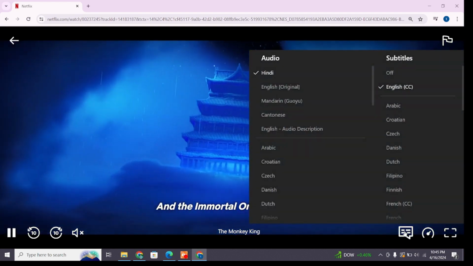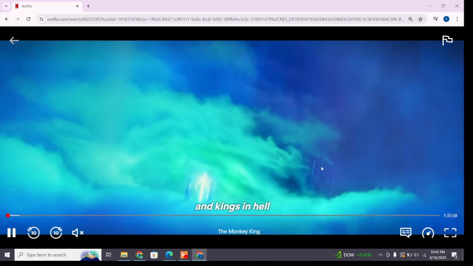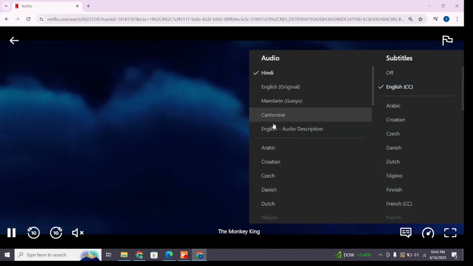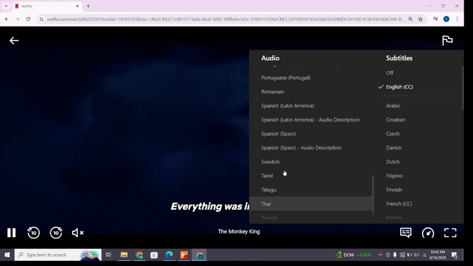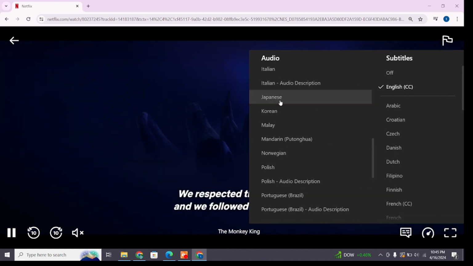Once you hover the cursor over here or click on it, you will be presented with these options. Here on this audio section, you will find various languages available for this movie. By simply clicking on one of them, you can change it to that language.